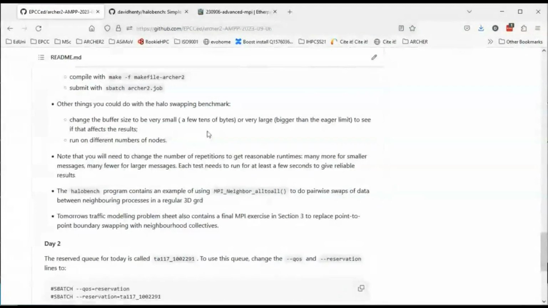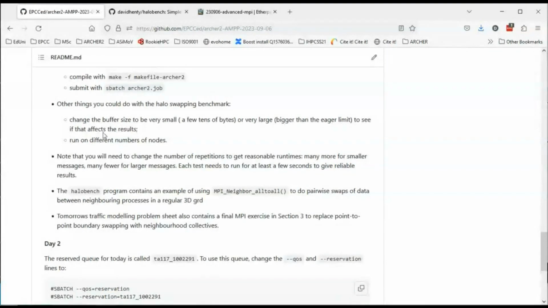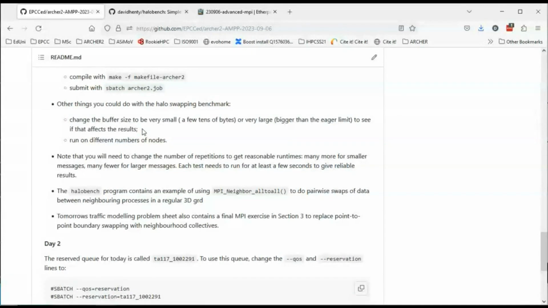So I would think it would also be good to do S batch now. I would maybe change the buffer size to be very small. That could have a big effect because these halos are 10,000. They're probably big, I don't know. It depends. But it might have to be very large, bigger. We saw the eagle might have to be an order of magnitude more, or even bigger.